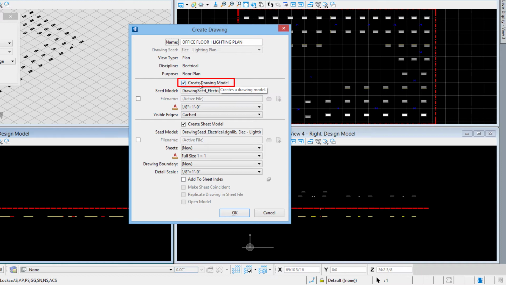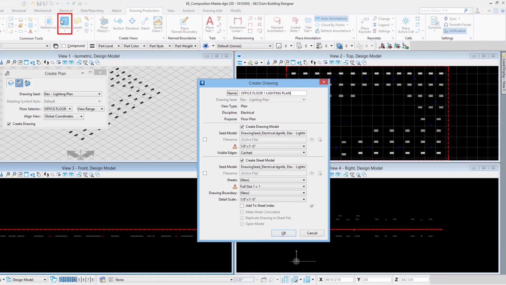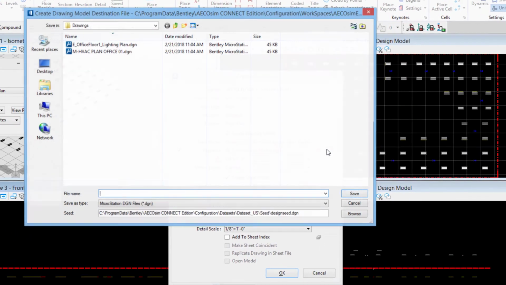So I've got that switch turned on, create drawing model. Notice this file name is telling me active file. Now that means it would create another model right inside this active file I'm in right now. Well, I want to direct it out to a different folder and a different file. So to do that, I can turn on this switch, and you can see the tooltip pops up that says, if on, you can select the file in which the drawing model will be created. So I'll flip that switch, and then I come over to this icon over here that says create new drawing file.